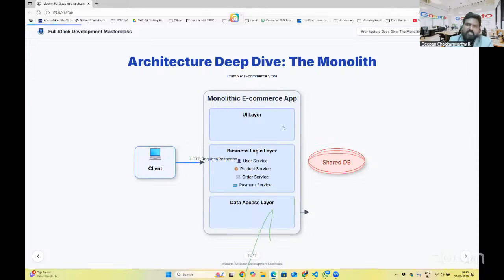So this is a primary architecture. This is a foundational architecture. Very easy to build, very straightforward. It is suitable for smaller applications, right? As the application grows, then it will be difficult, right?